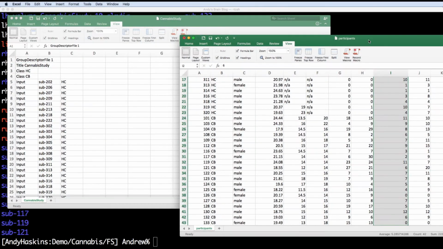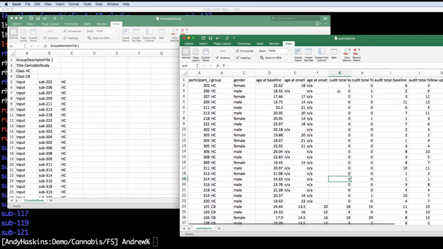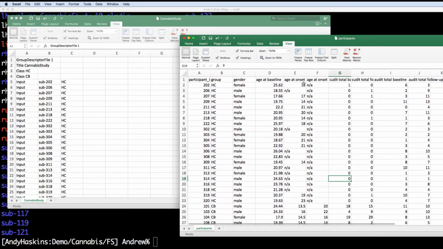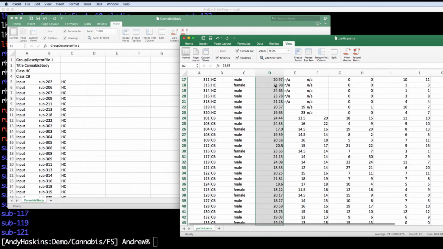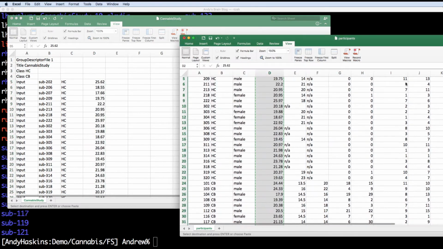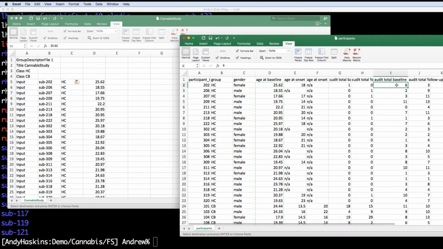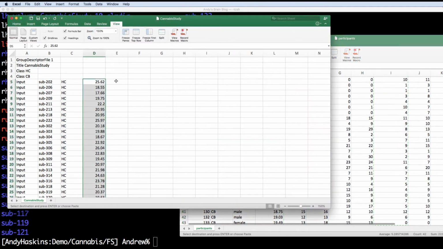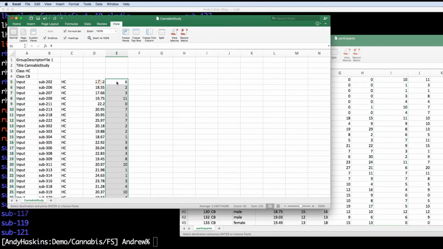Now let's see how including additional covariates affects our FSGD file and our contrasts. Open up the participants.tsv file and the cannabisstudy.fsgd file in Excel. From the participants.tsv file, copy the age at baseline and audit baseline columns to the FSGD file, making sure they match up with their corresponding subject.